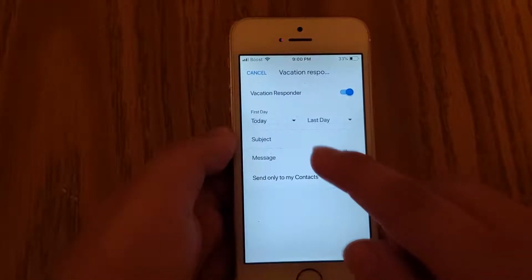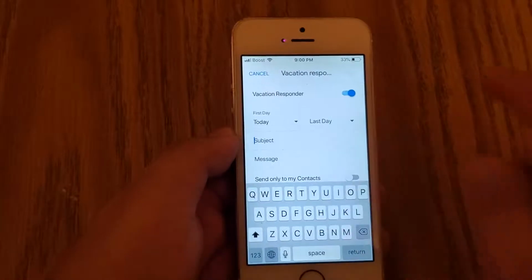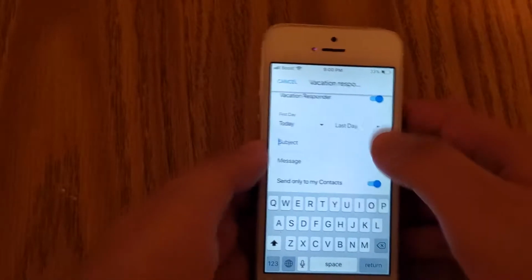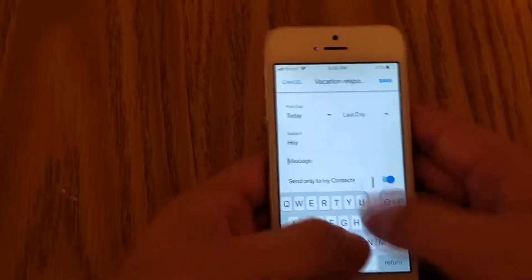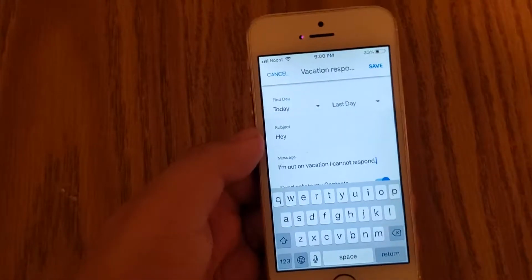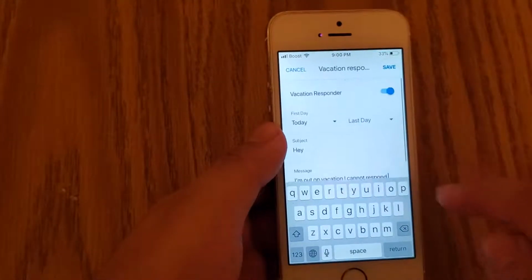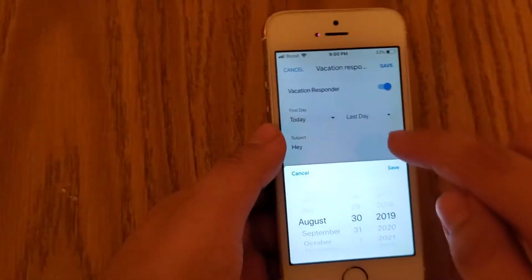Once that's on, you can type in a subject that you'd like to send everyone in your contacts. Send only to my contacts, and say, so you can set it up to say something like this, and then you set the first date of when you'd like to send that.